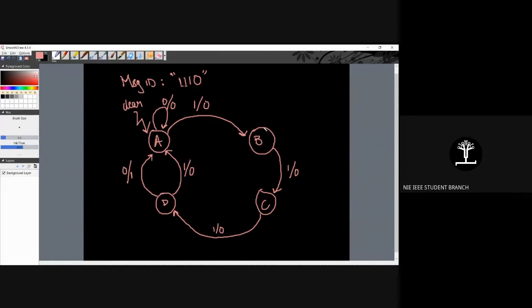Similarly, what happens if I'm on B and I get a zero? I get a one and a zero next. That's of no use, right? So we'll go back to the initial state and wait for the sequence to begin again. So that's 0/0.